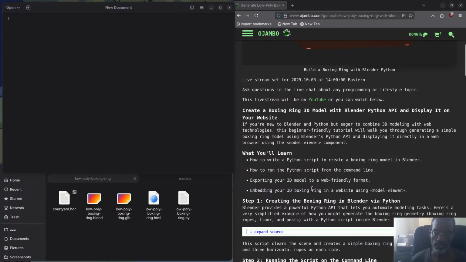So what you're going to learn is how to write a Python script for creating the boxing ring model in Blender. Python is the one that's going to do the modeling for us using Blender. That's what's called the Blender Python API. And then we're going to run the script on the command line.